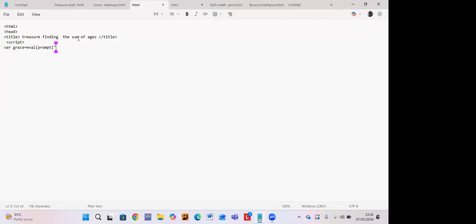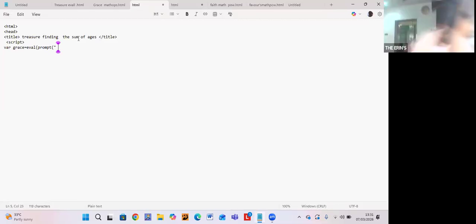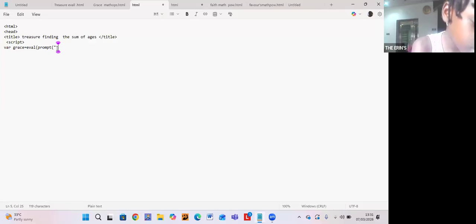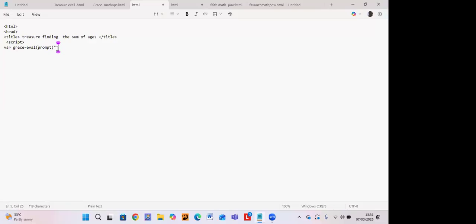Okay, so you are going to say, please enter your age, Treasure. That's what you type here. Go ahead and type that. Please enter your age, Treasure. No, it's not Treasure. What did you use? Grace. Grace is your other name, right? Yep. Okay, go ahead. Just say, please enter your age, Grace.